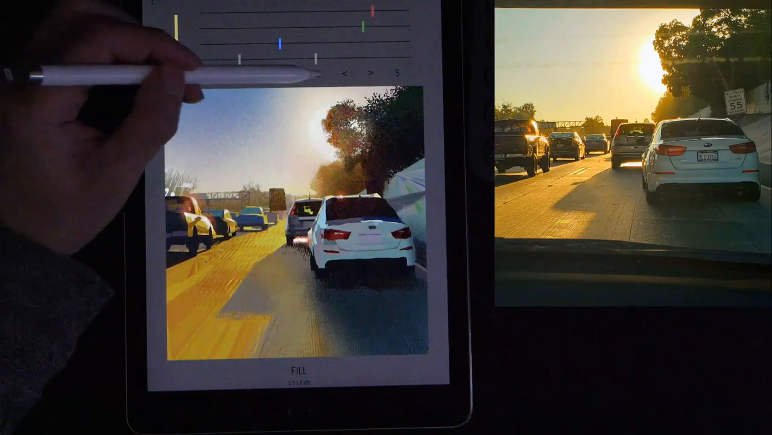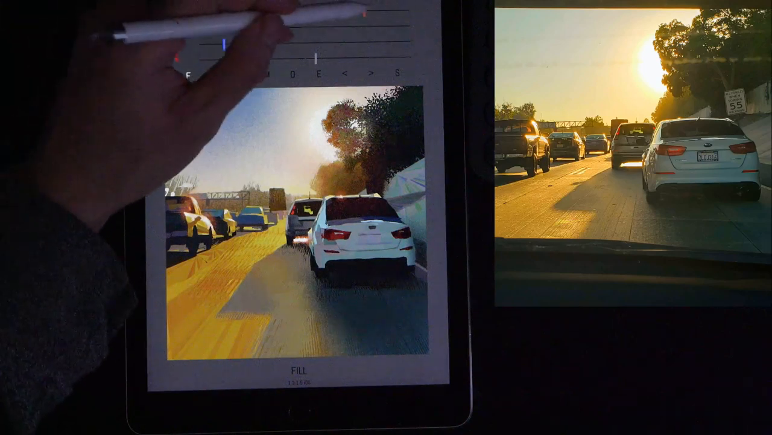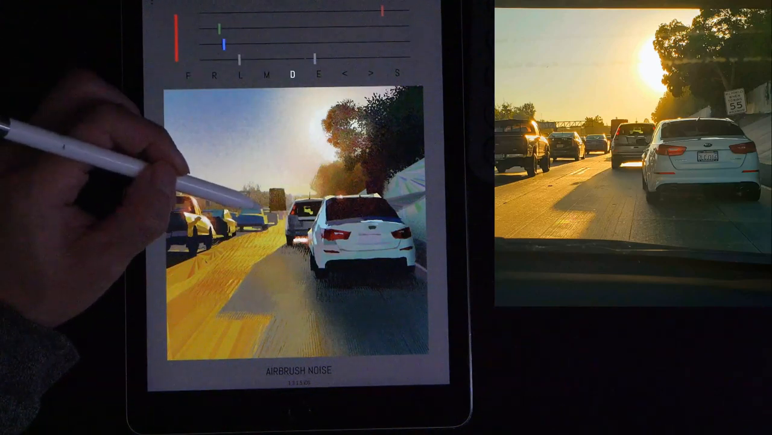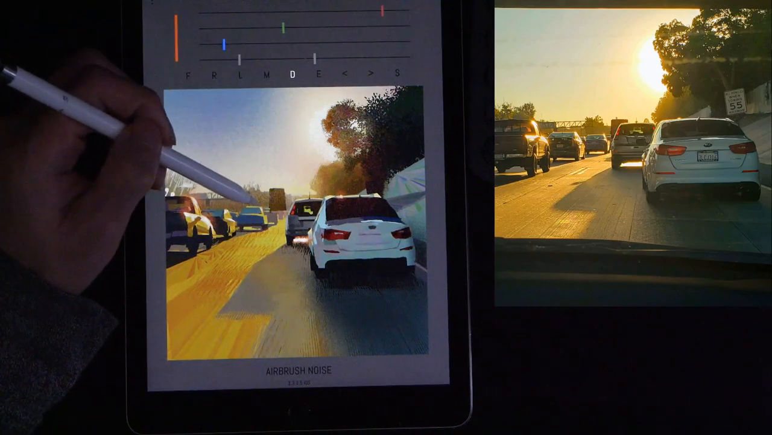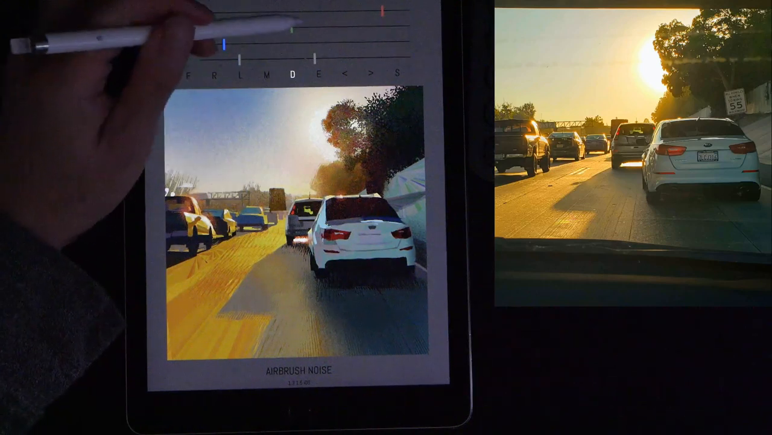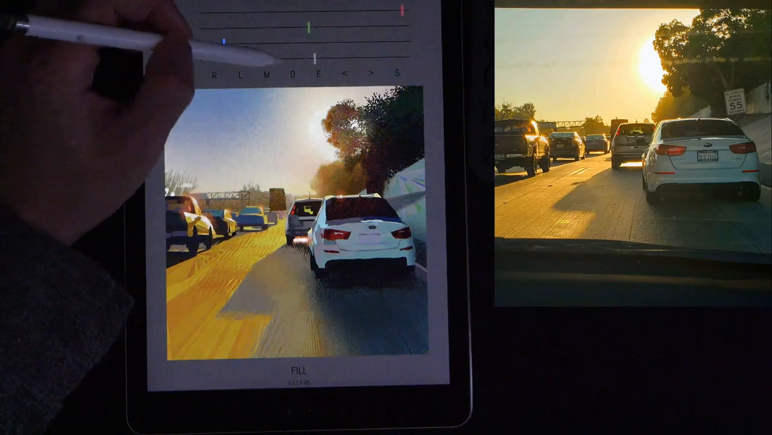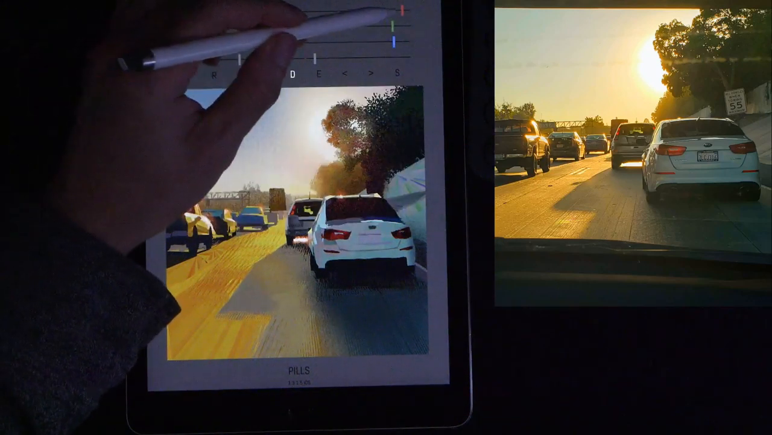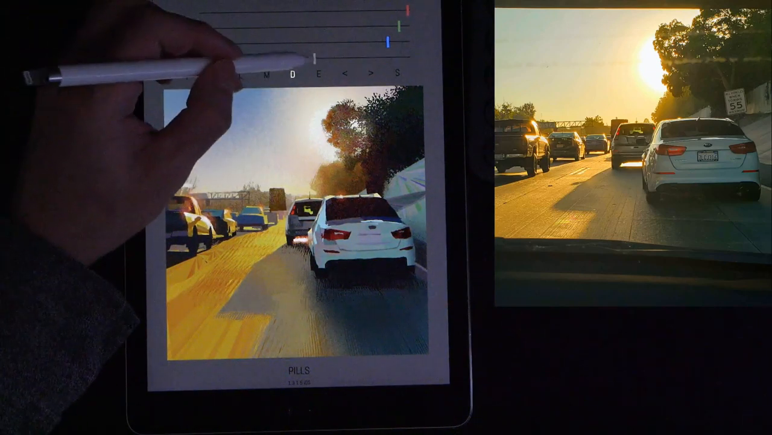Okay, there's just a couple more little flares on these cars up front. Let's try it out. Maybe a little bit brighter. No, not fiber, pills. I'm still gonna keep the white highlight a little bit warm, just because it is a little bit warm.